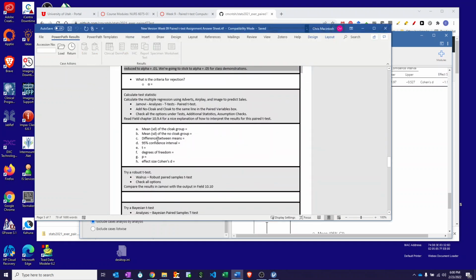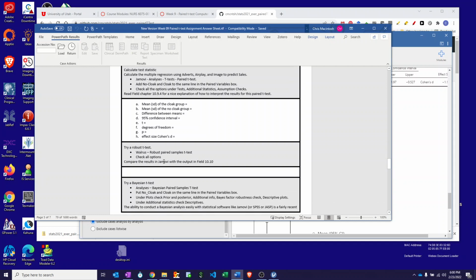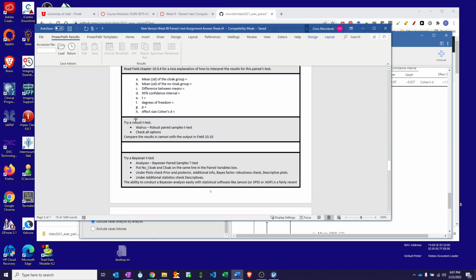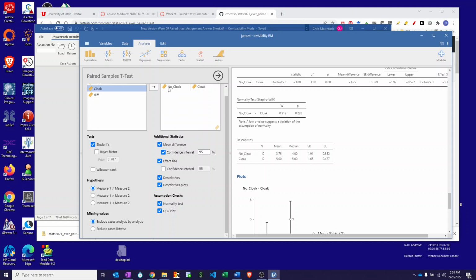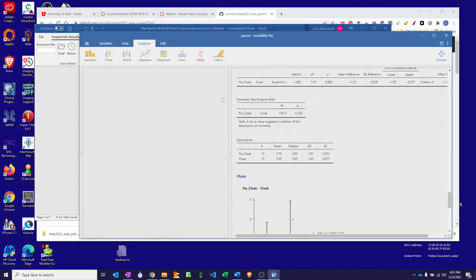So you can look through the output to get your mean of the cloak and the no cloak observations, our difference between the means and 95% confidence interval for the difference, our value for t and our degrees of freedom, and p and our Cohen's d. Go ahead and try a robust t-test. So Walrus robust paired samples t-test. So we'll go into Jamovi, Walrus, robust paired samples t-test.